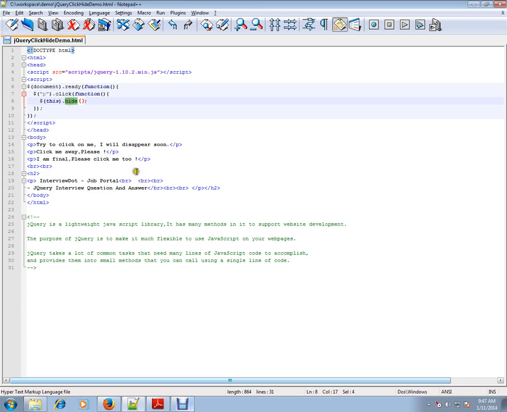So we have three paragraphs here. Whenever I click on a paragraph, an event is captured on the click, and the current element, this object, will be the paragraph, and you will be hiding it. So whenever I call this hide method, the corresponding paragraph will be hidden. Let's see a demo so that you can understand in a better way.